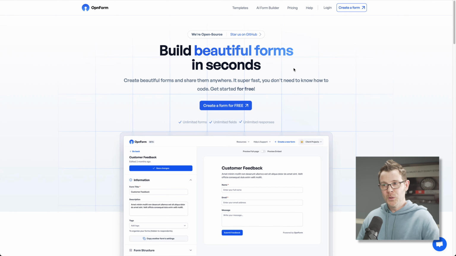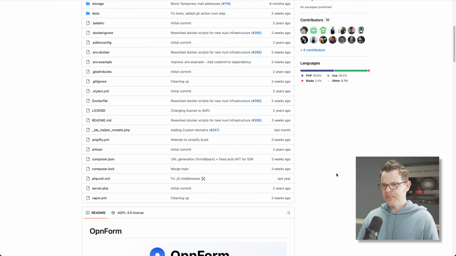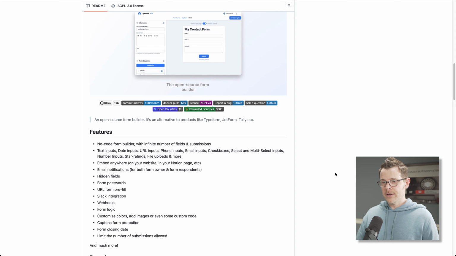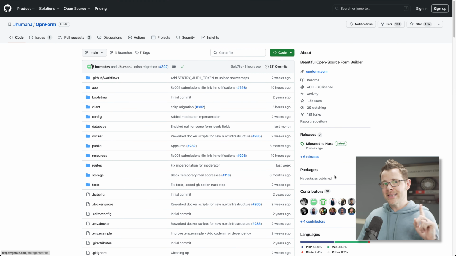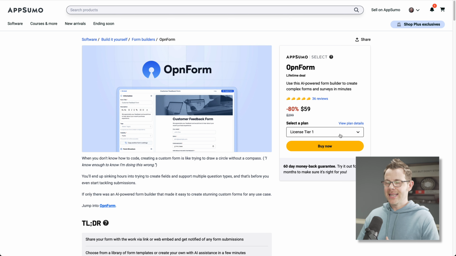First of all, this tool is open source, which means you can head over to GitHub, download all of the code, review it. If you're a developer, you can even contribute back. And if you're so inclined, you could throw it on your own server and host it there. Now, I don't necessarily recommend doing that, even if you are a developer, because there is currently a lifetime deal for this tool over on AppSumo. For just a one-time fee, 59 bucks gets you in the door. You'll be able to have forms for life.